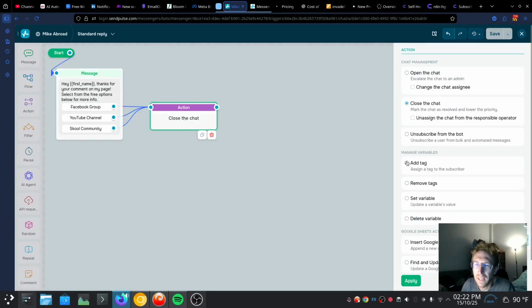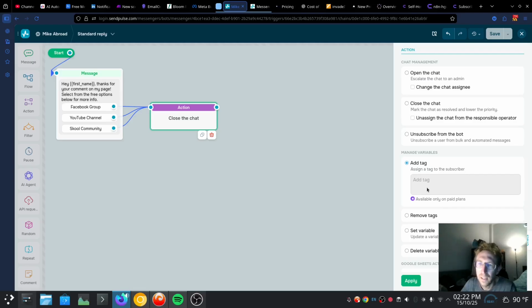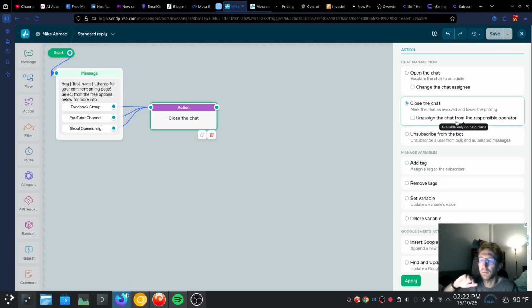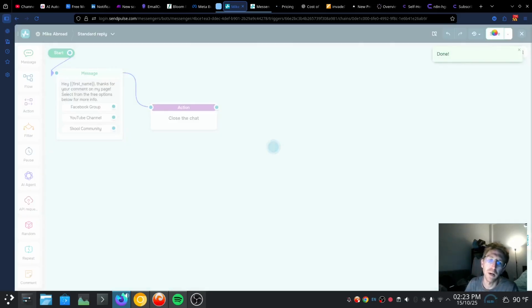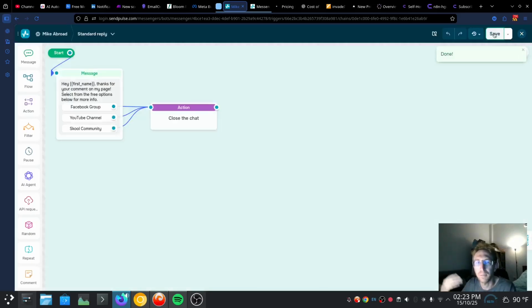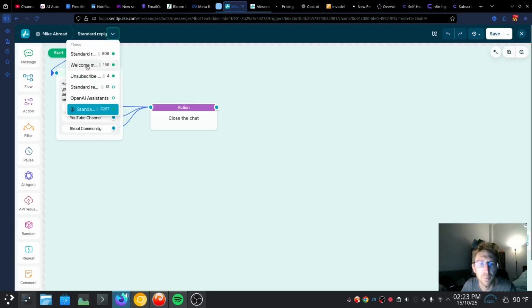You could also add a tag here as well to assign, let's say, a lead. But in this case, I don't want to be sending more messages to the person, so I just close the chat. So they only get one message and then that's it. Otherwise, it's going to start bothering the person, right? If you keep sending messages over and over again every time they post a comment.